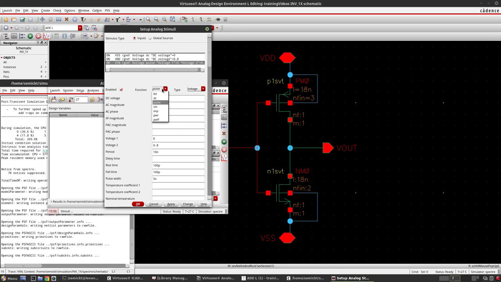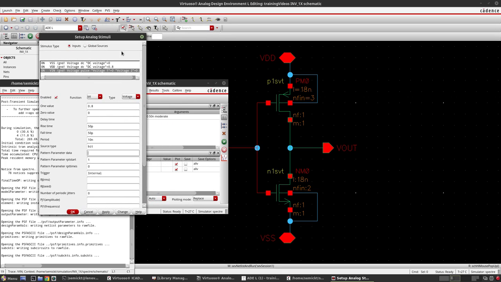So instead of pulse function, we'll give bit function. Okay. So for bit, what is the one value? One value is our VDD 0.8, and zero value is what? 0 volt. And rise time is, again, I will give 50 picoseconds, and fall time 50 pico, and period of bit I will give 10 nano, and now pattern parameter data. So I will be running for 50 nanoseconds, and period is how much? 10 nano. So I can give here 5 bits.